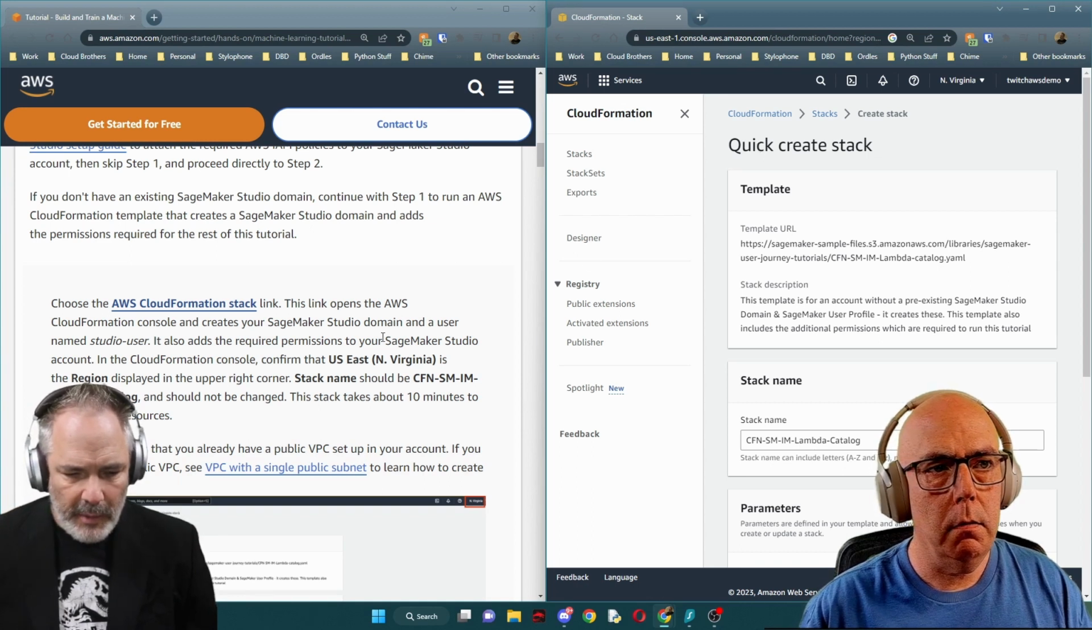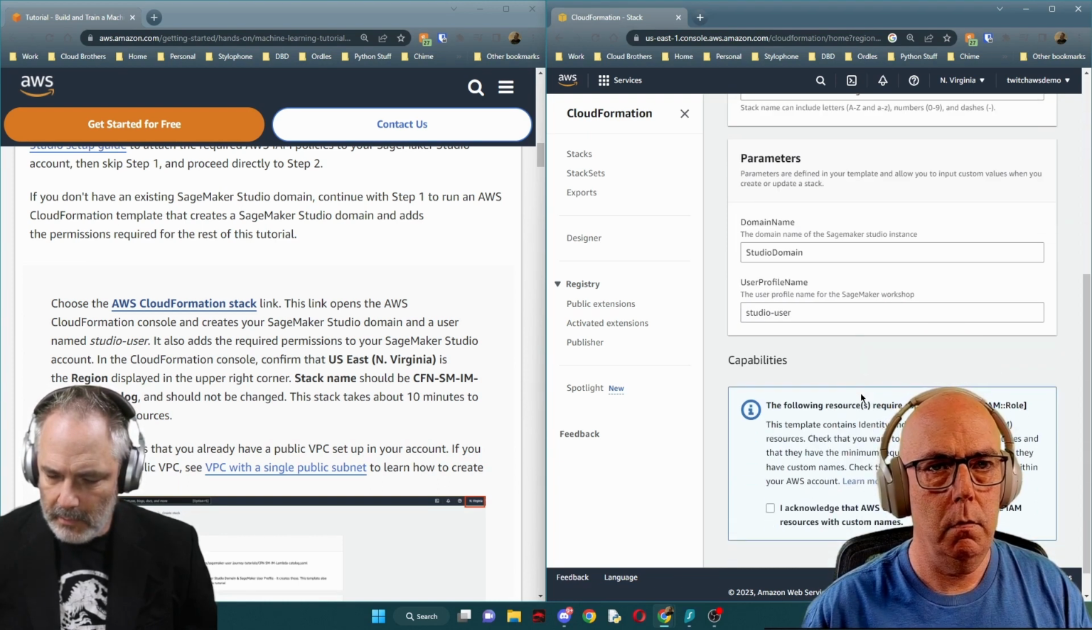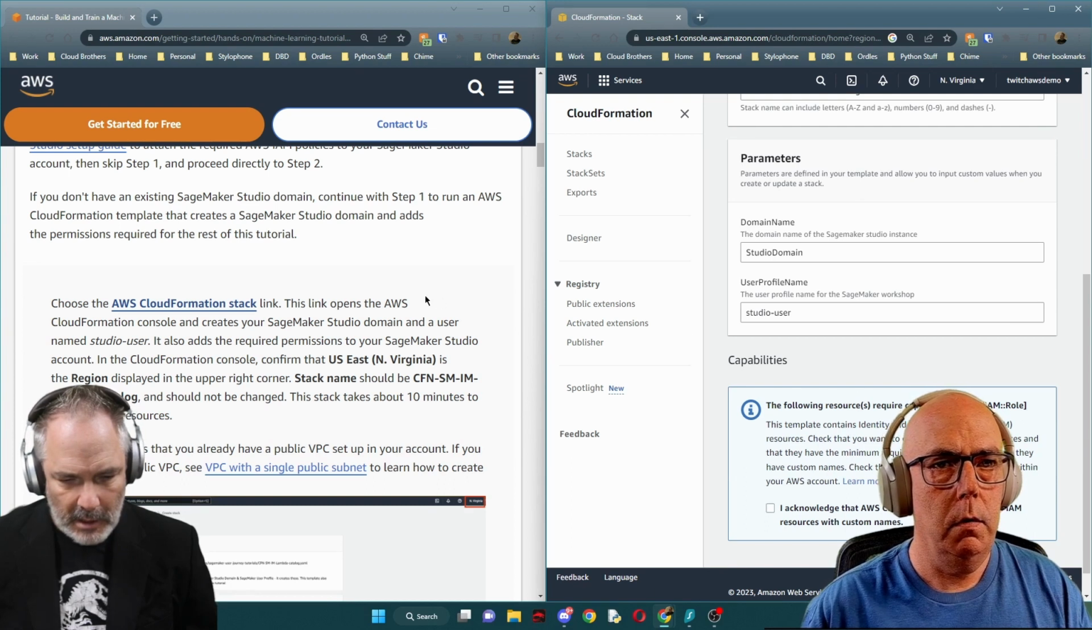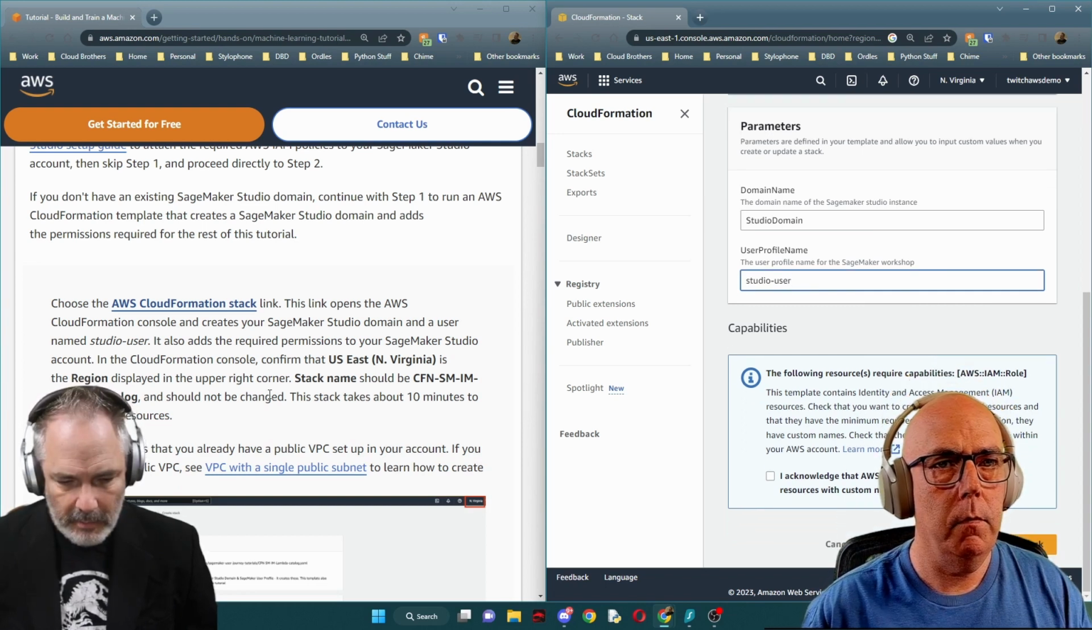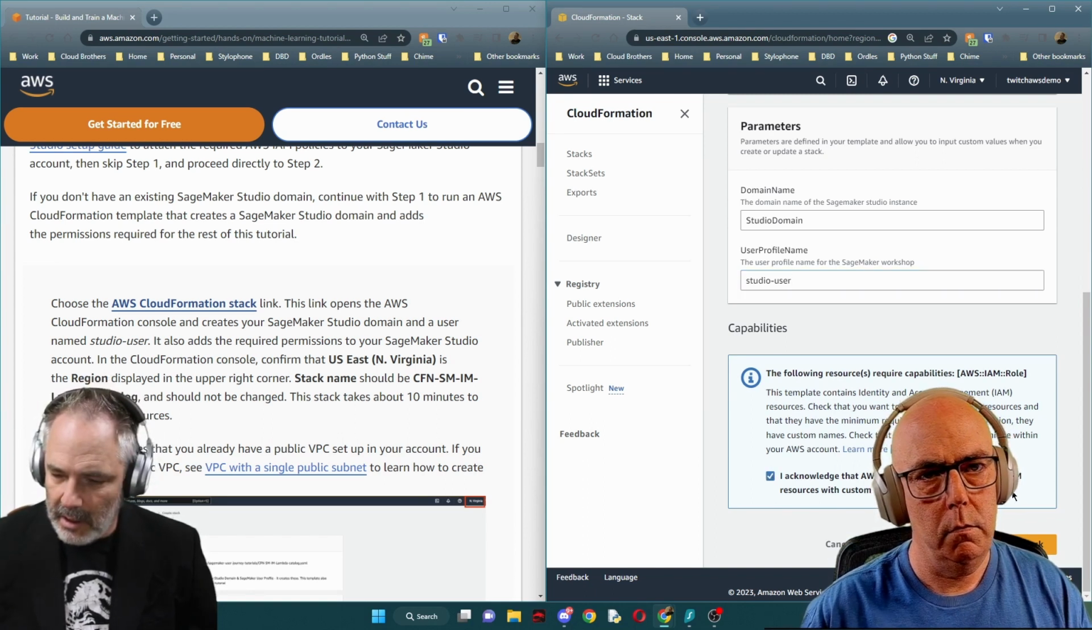Okay, the link opens AWS Cloudformation console and creates your SageMaker Studio domain and username. Yep. Where does it say this? Studio user. Yep, it's done over here. Yeah, it looks like it. Looks right. Yeah. I acknowledge that AWS Cloudformation might create IAM resources with custom names. It says what it says.